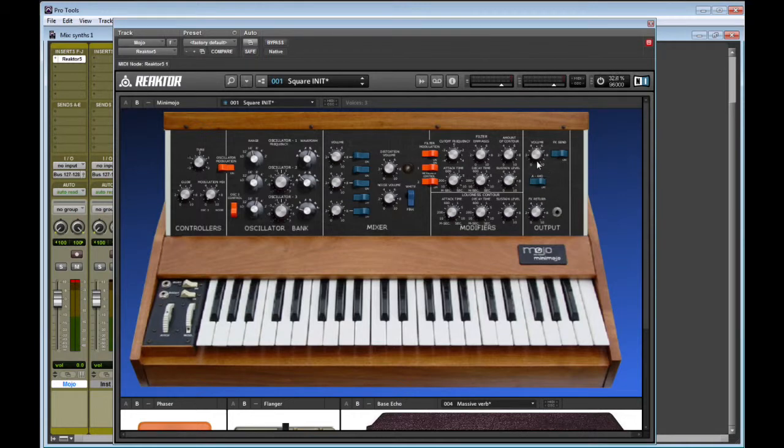In the output section here on the Mini Mojo, we have a master volume control. We have an A440 note. This is a master tuning note. If I turn it on, it just gives you a master tuning note. That's helpful if you have adjusted the master pitch and you need to try to restore the instrument to where it started.